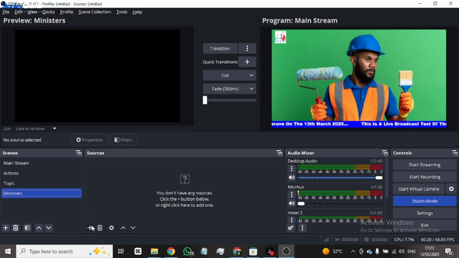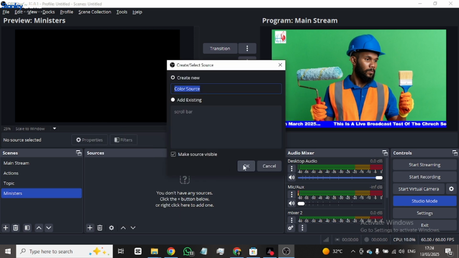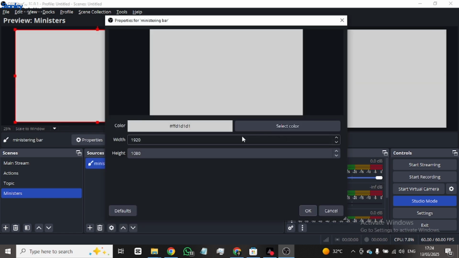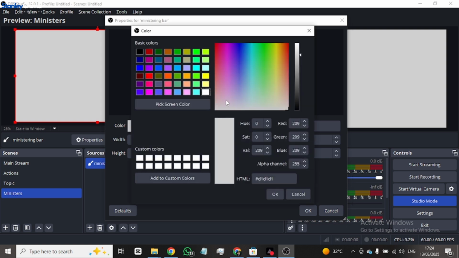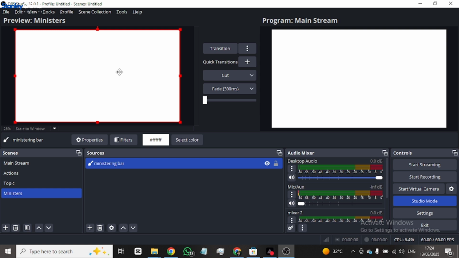I'll come back there and then add a color source. I may call it ministering bar. I mean, just look for a name that fits here. I want to pick the color white. Try not to have multiple colors here. I want to use white and black, so let me use white first. And then this is okay. So I'll drag it down.